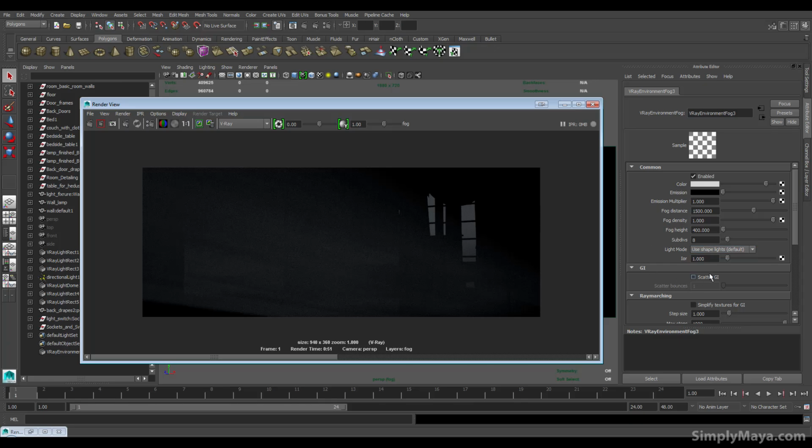Now we can increase the quality of this with the subdivs. We can also scatter it through the GI, which I normally do. So let's just go a couple of hundred GI scatter bounces, which will obviously take a bit longer to render.